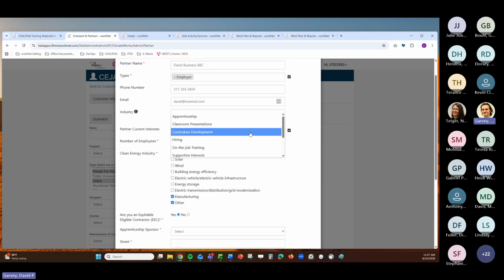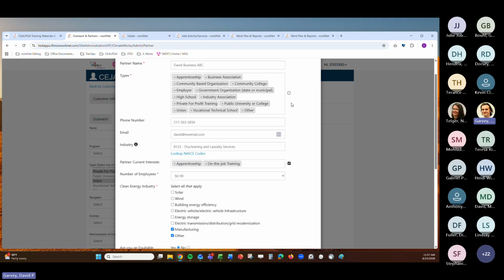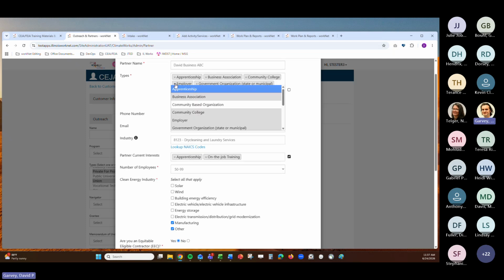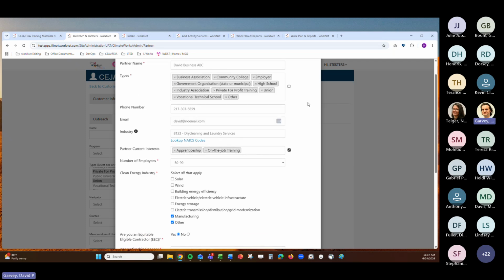Partner current interests, again, this is a multi-select of the interests that we can select here. And we do have these check boxes off to the side for partner current interests and employer, that if we uncheck it, it will go ahead and add them all, and we can make our removals or updates accordingly there. And that's the case for both of these here.